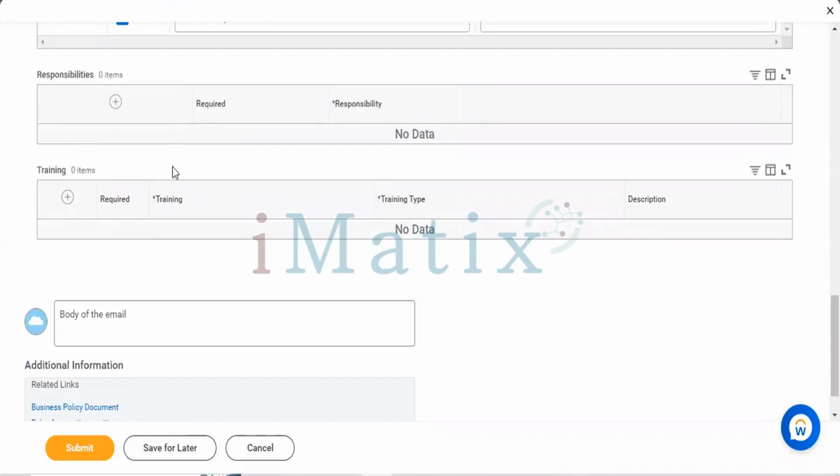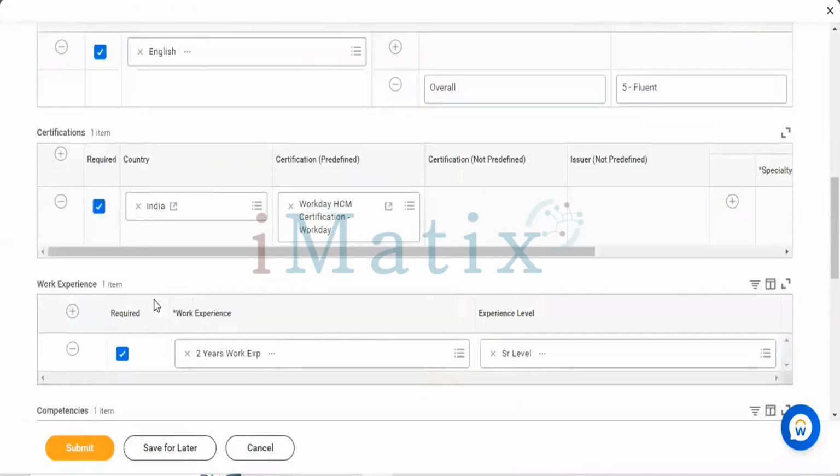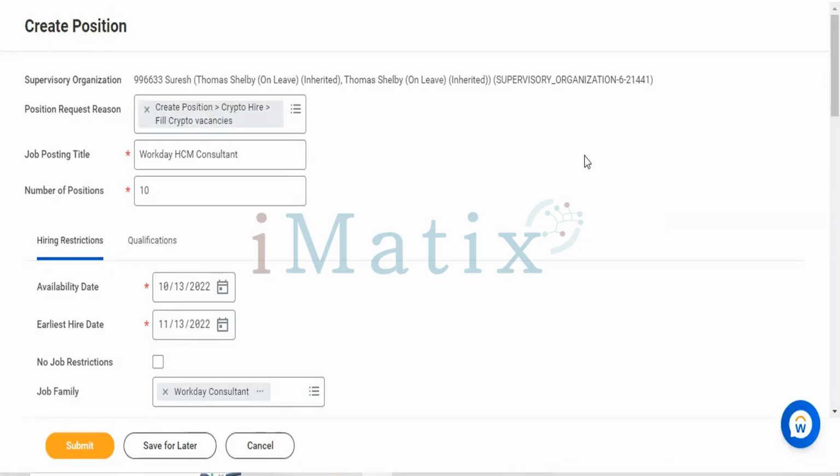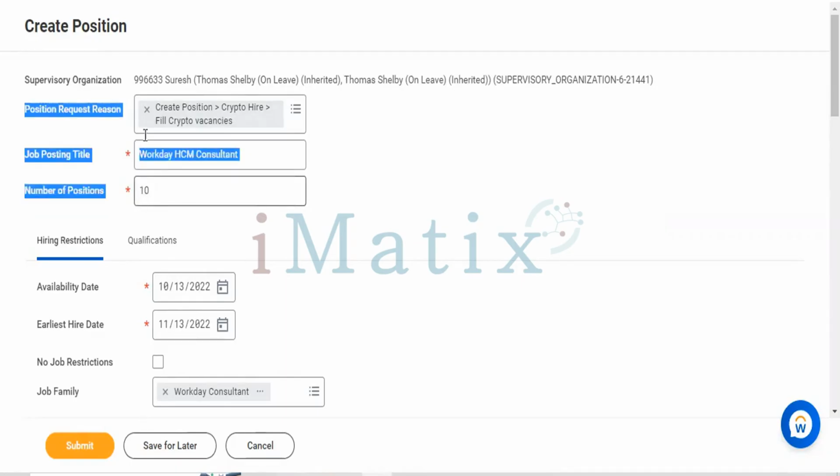Roles and responsibilities we have already given in the job description, so we already updated that. Tell me, can anyone say what changes you observed for position management and job management? I was just about to ask how we can decide the position management and job family or the position family, only in these three layers.